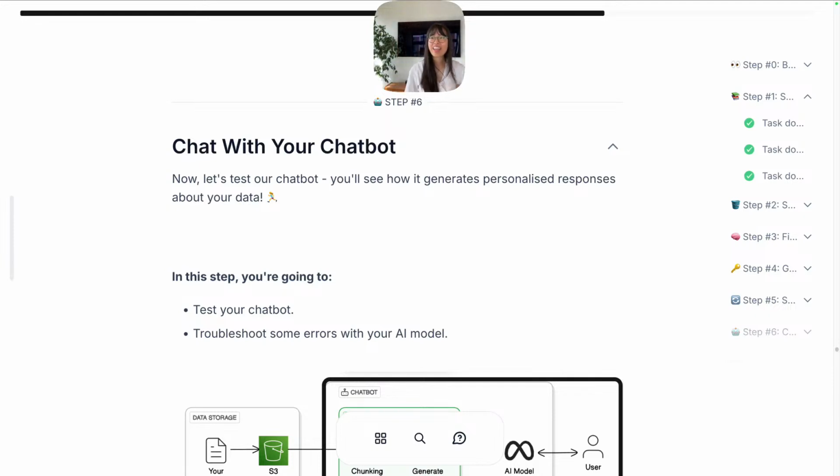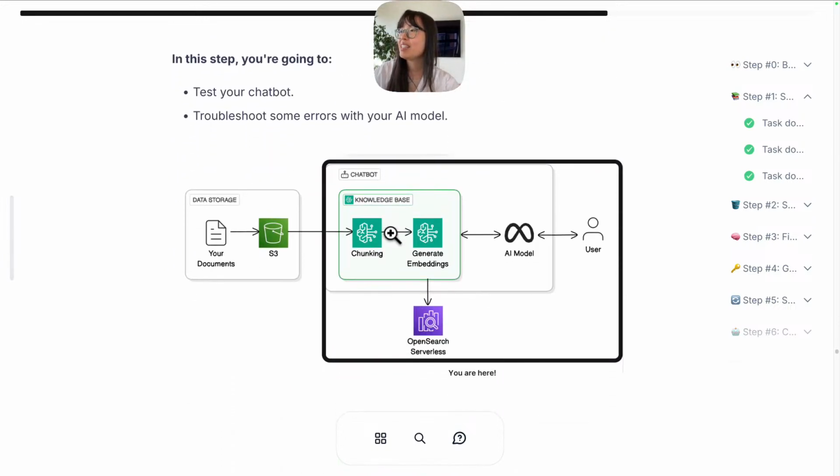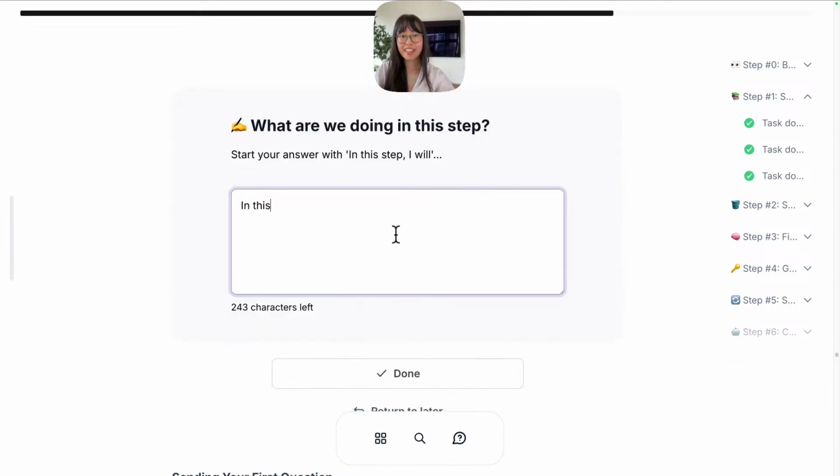Okay, let's keep on going by chatting with our chatbot in our final step. You'll see how it generates personalized responses about your data, and let's dive into it. So we're going to first test our chatbot, and then we might troubleshoot a few errors with the AI model as well. Let's do this step by step together. In this step, we will test our chatbot and troubleshoot a few errors with our AI model.